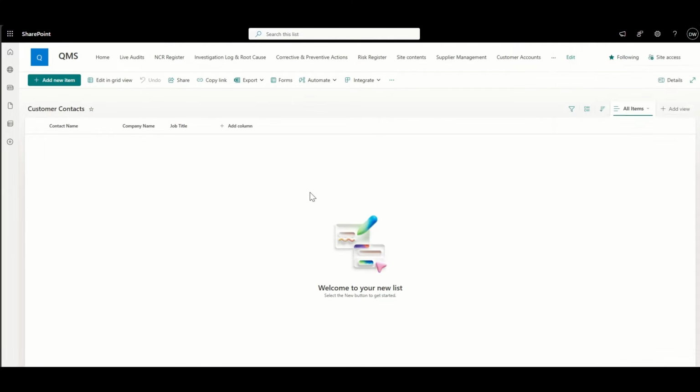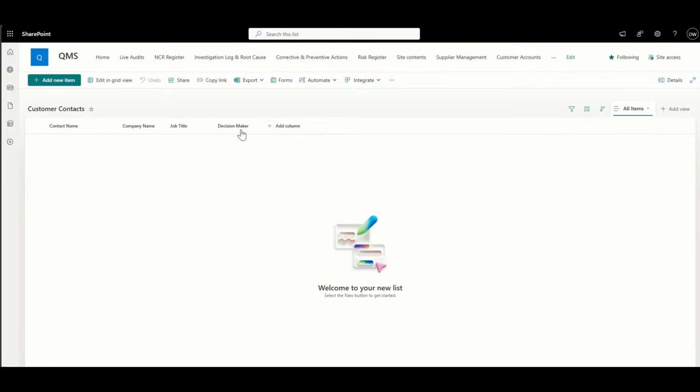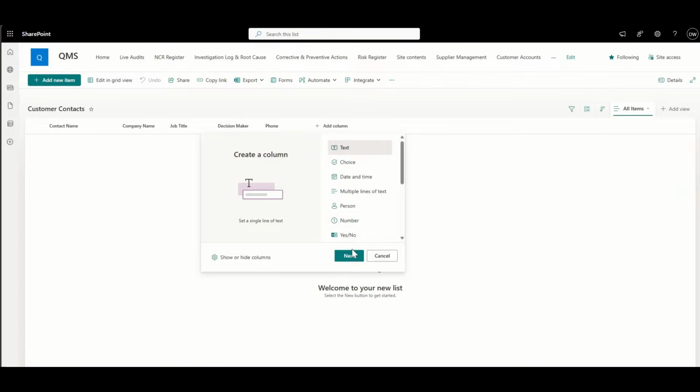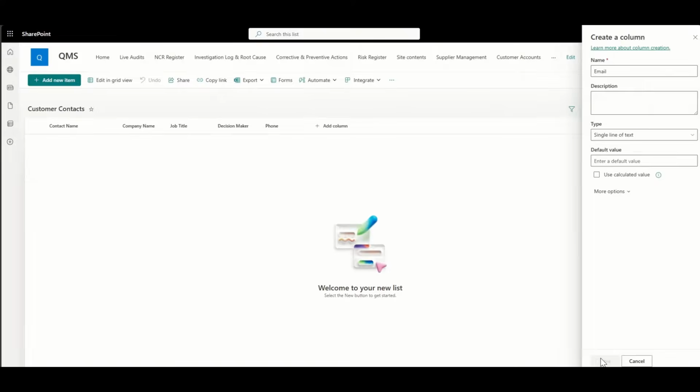We might want to have a yes/no field on whether they can approve costs themselves or not, whether they're a key decision maker. So maybe we want to call this decision maker, yes or no. Maybe default it to no, and we could always change that. So just make sure that we've got a couple of options there. Then we would want to have some contact information. So more than likely we would want to have their phone number. We would want to have their email address, like that.